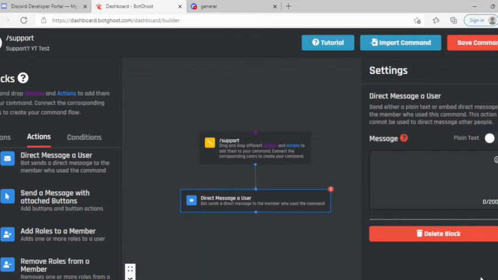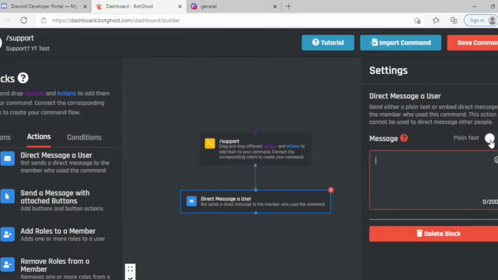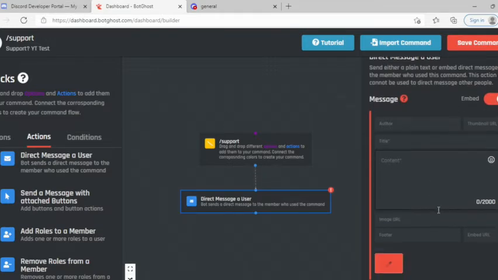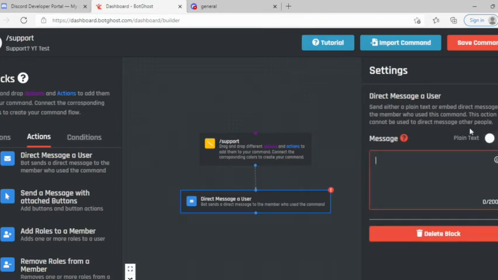You can either do a plain text, which is this, or an embed text, which is this. I'm just gonna do a plain text for this one. I'm gonna say the bot is in development for YouTube. So now this is what the action will say. So we'll message them, and I'll just say, please resort to other options. Let's just do that.